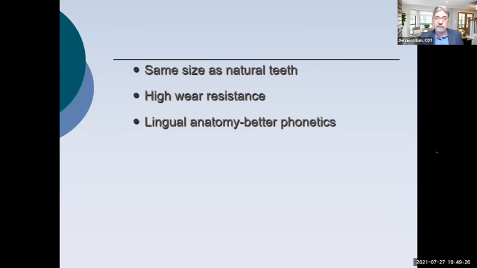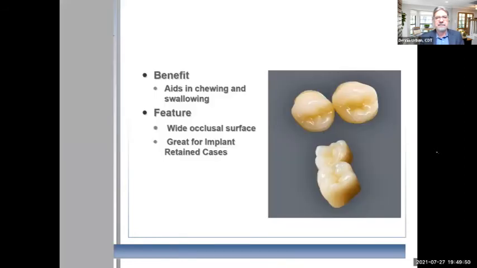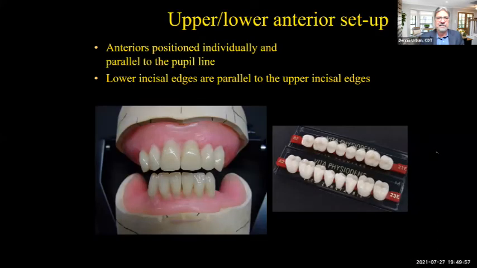And as you remember, in the beginning of the presentation I talked about phonetics, especially with newer denture patients. They have trouble speaking. Their tongue tends to slide off the lingual of the anteriors. They lisp a little bit, and it takes them a while to get used to that. So I like teeth like this. These are some dentures that I made, and you can look at the lingual here, they have rugae and lingual anatomy on the anteriors. Beautiful denture teeth that are going to feel natural for the patient and help in phonetics, and aid in chewing and swallowing. We want a wider occlusal surface on the posteriors for implant cases.